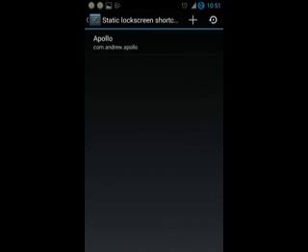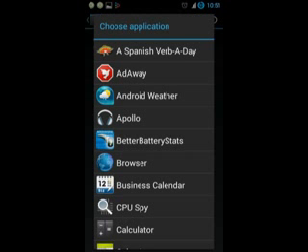You can see that Apollo has already been added as a default shortcut here. Click the plus sign and you can select another application to be available on your lock screen.